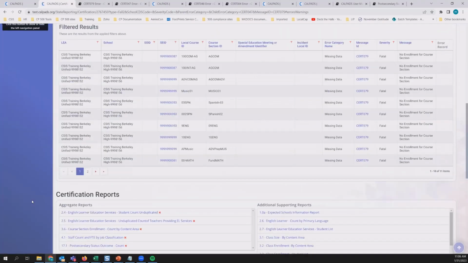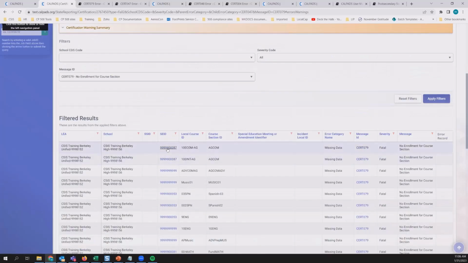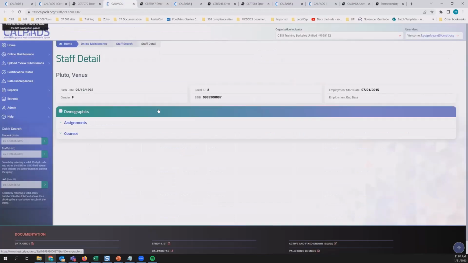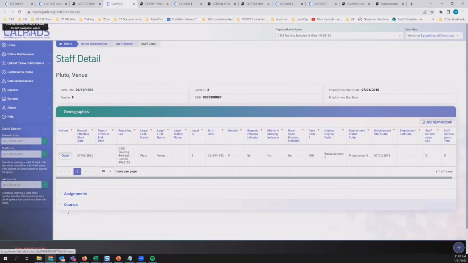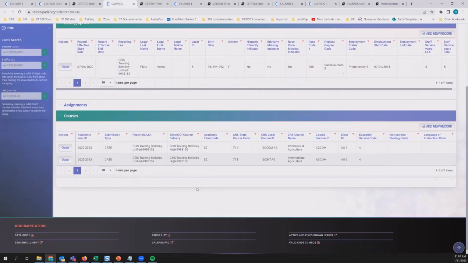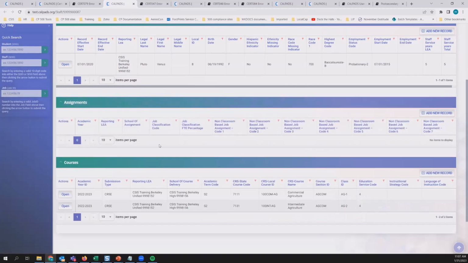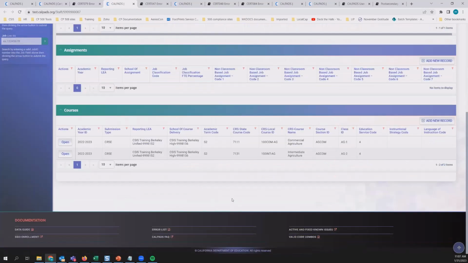So if you have here Venus Pluto, see how if this class here is an itinerant class, then by all means you have to report a job classification of 27. You have to report a job classification of 27. That way it would exempt you from rostering the students in those classes.